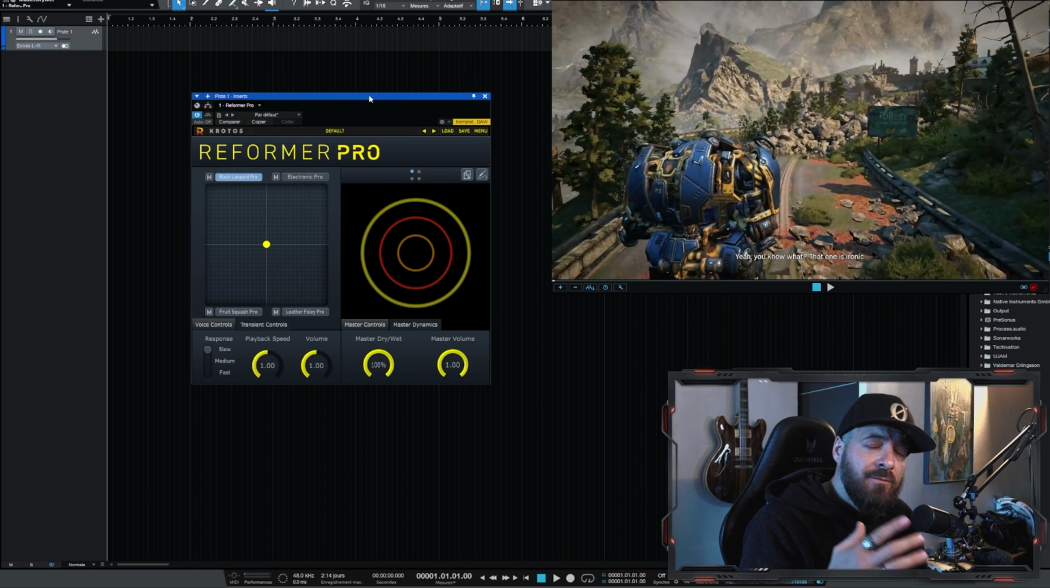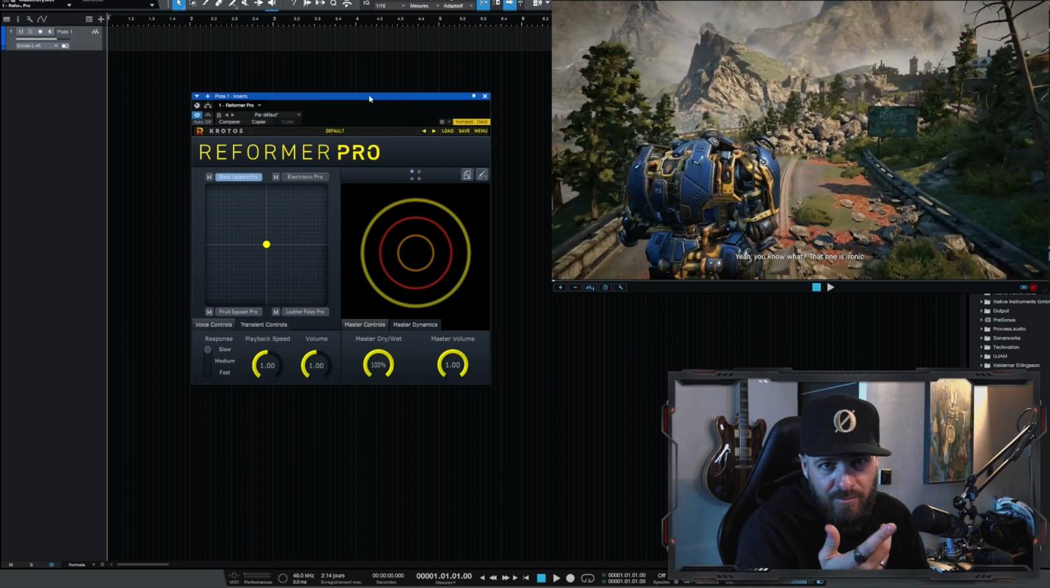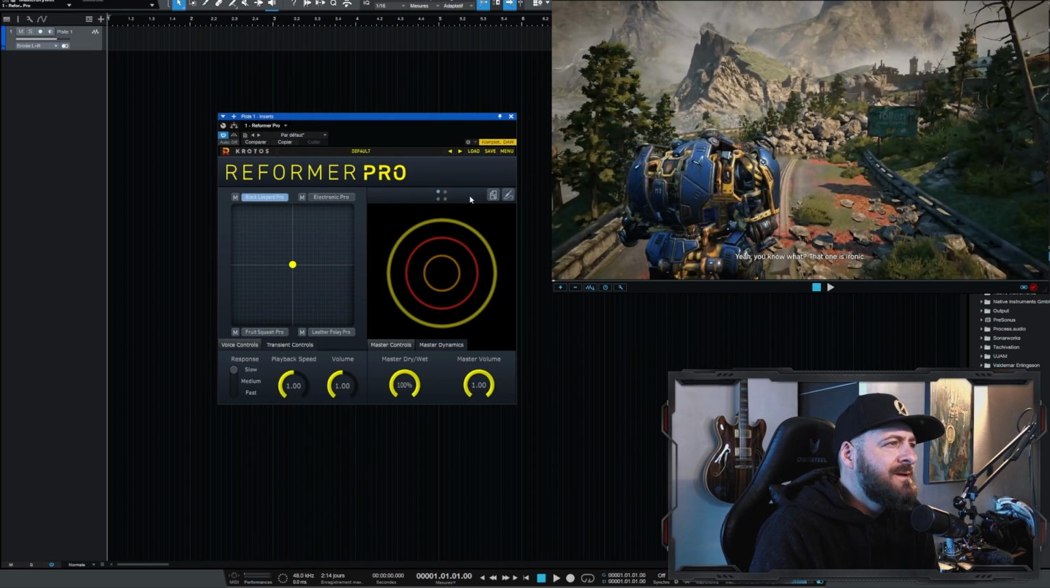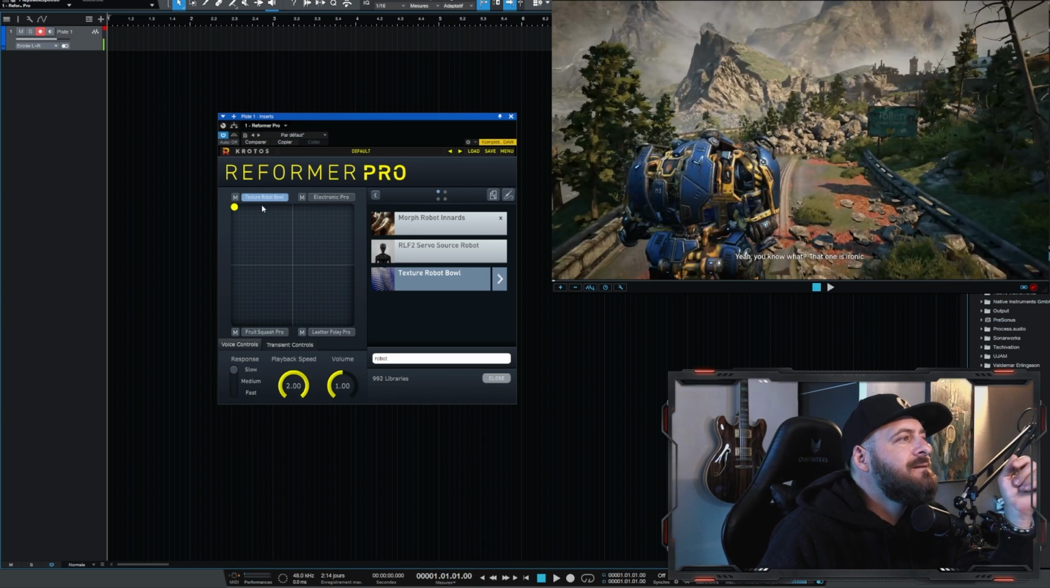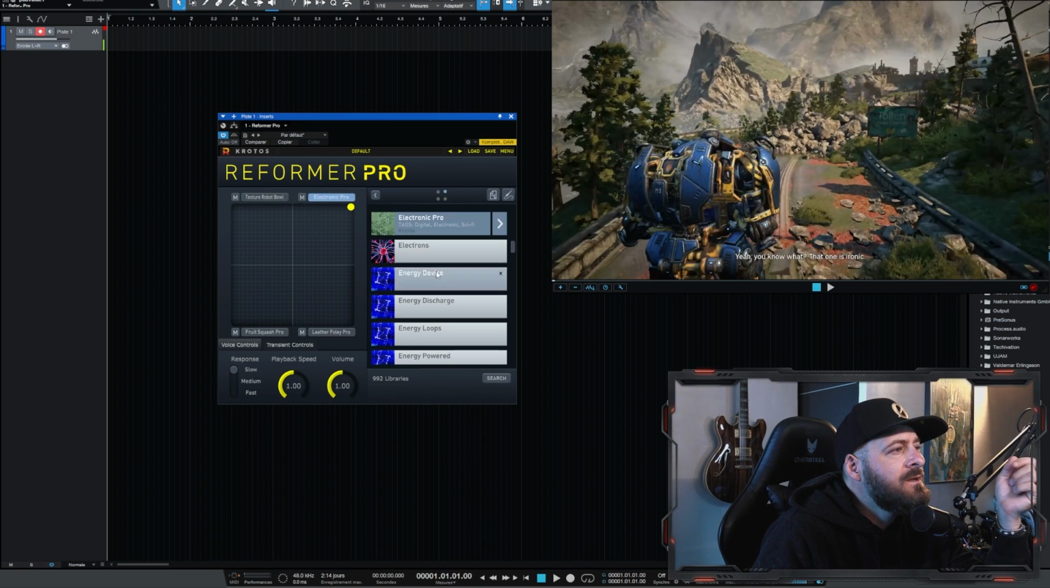So I just load the Reformer Pro track. I'm gonna see in the library if I can find the sound that I want for the robot. I have the Ultimate bundle, so it's quite a lot of sounds. If I look up robot first. Okay, so I like that. Now I'm gonna find another one now.